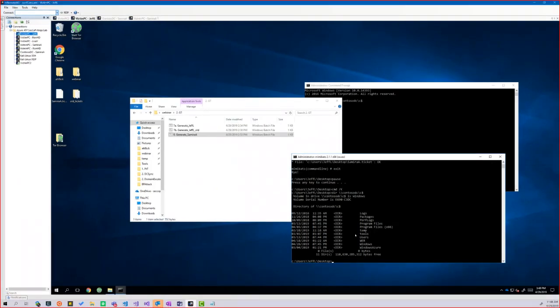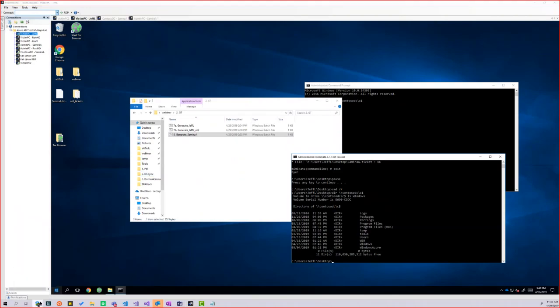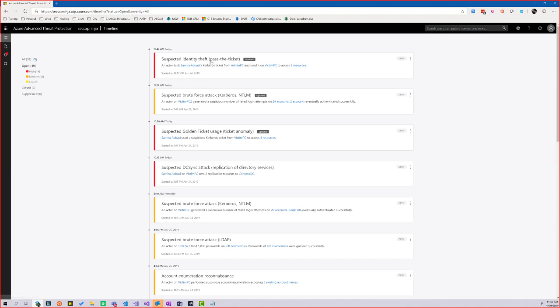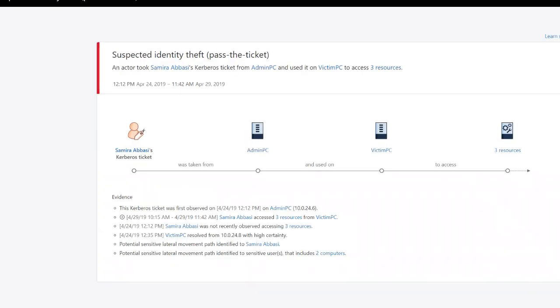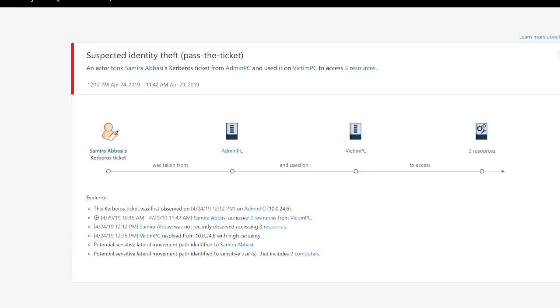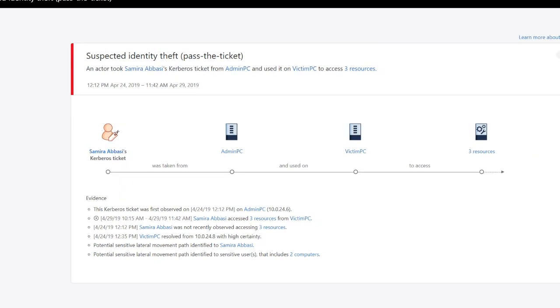Actually, let me show you back now the actual detections. So here you can see the actual pass the ticket. Azure ATP was able to detect Samir A's ticket, which was taken from admin PC. Again, if you remember, I did that as Ron HD after doing the brute force. I then moved it to victim PC, and you can see it says "used on," and I was able to access three additional resources during that.